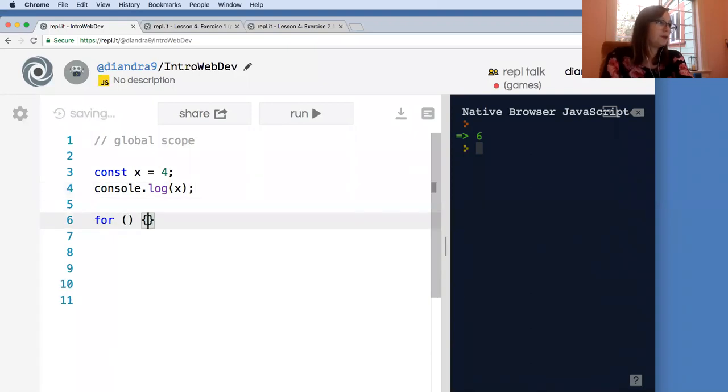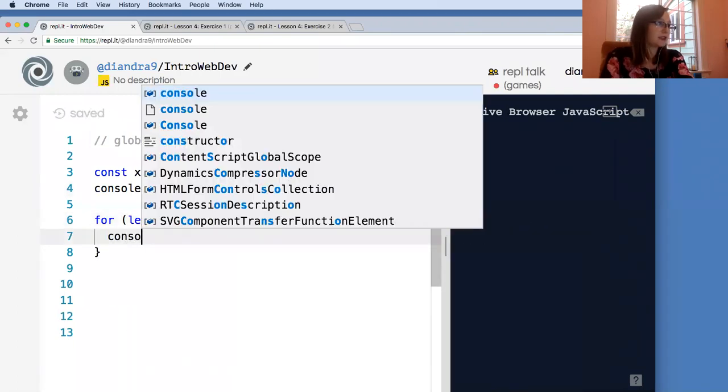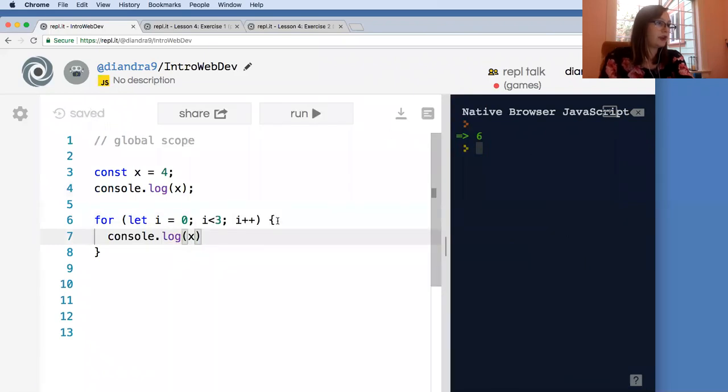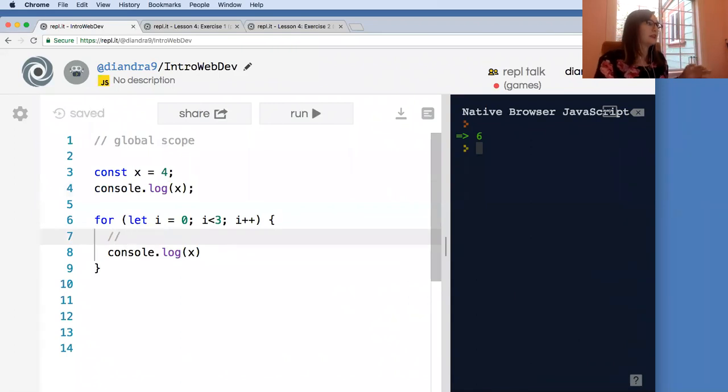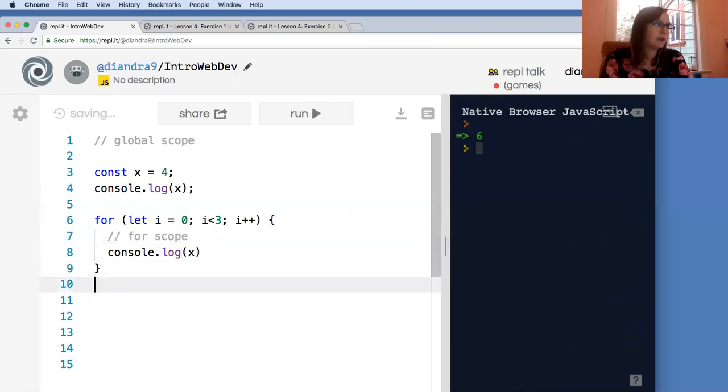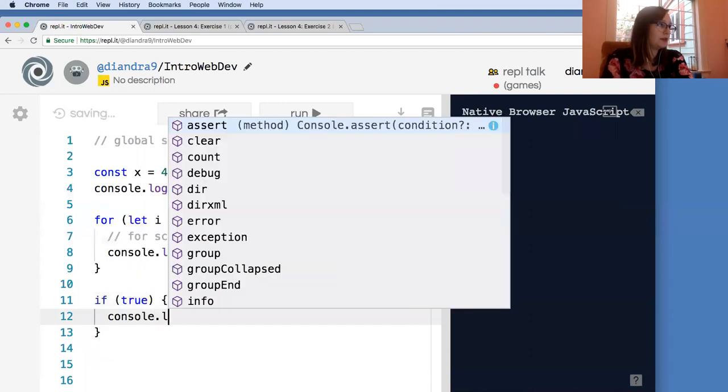If I were in a for loop, I could also log x. Remember, when I created this for loop, I created a new scope. If we think about global scope as being like the living room in the house, the for loop would be like a closet or a bedroom or a bathroom, something that's behind a closed door. So this is our for scope. And if we created an if statement, this is also a new scope that we've created.